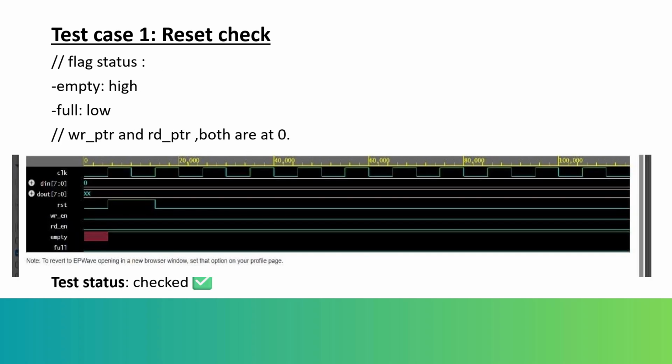So this is our first test case, that is reset check. When we assert reset in our FIFO, the status flags, full and empty, should be set correctly. As we can see, our FIFO is empty, so the empty flag should go high and the full flag should go low. No unwanted read and write operation happens after reset until the enable signals are activated. So we can clearly see that our FIFO is passing the test and is working properly for reset operation. So the test status is checked for this test.